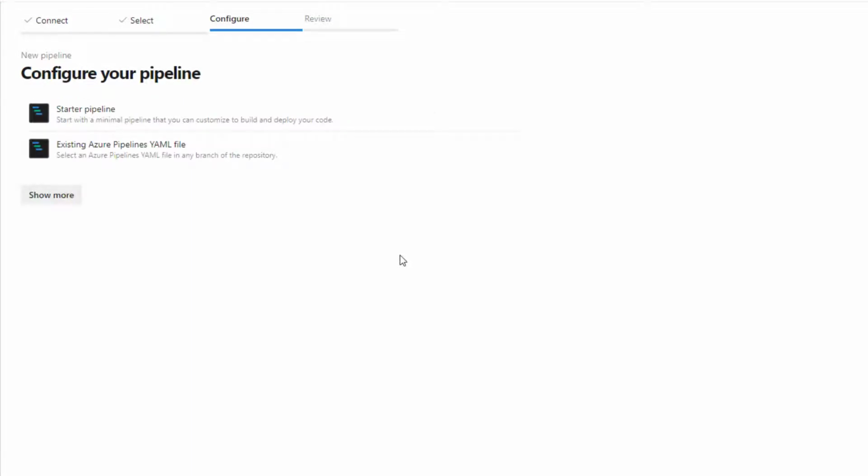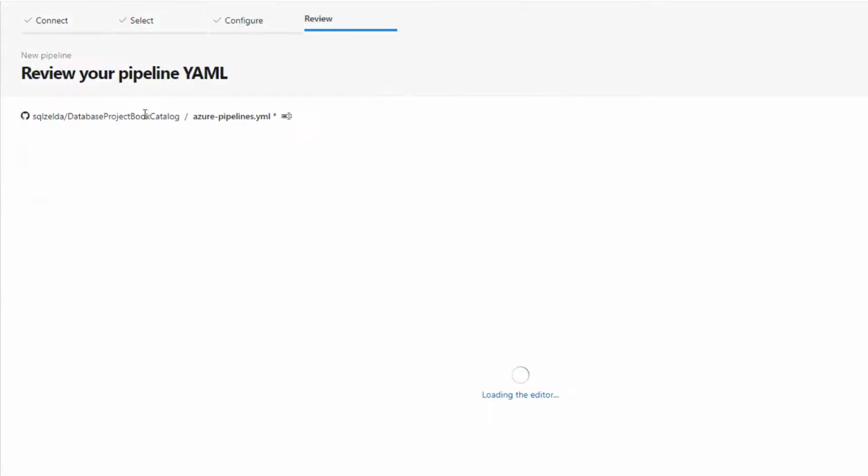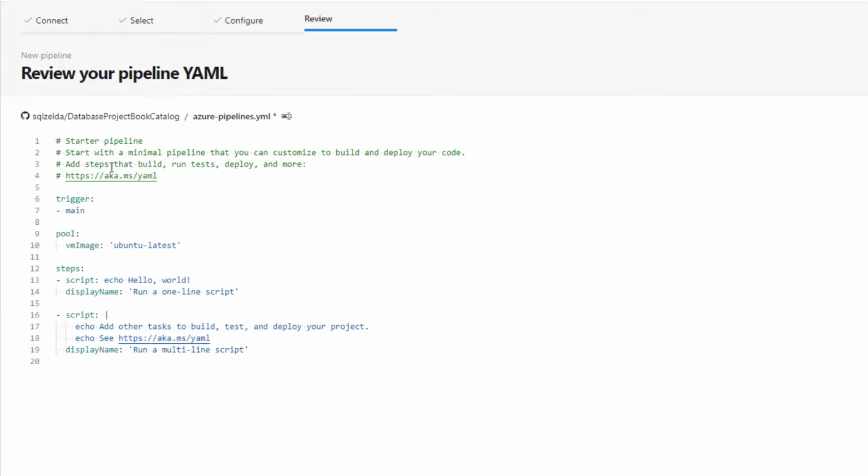Once I'm back in Azure DevOps, I have the option to either use a starter pipeline or an existing Azure pipeline with a YAML file. We don't have a YAML file, so I'm going to start with the starter pipeline. By default, it creates a trigger on main. It also has a VM image. It's currently for Ubuntu, but I'm going to select Windows. That's mostly because that's what my company is accustomed to doing since we are a Windows shop.